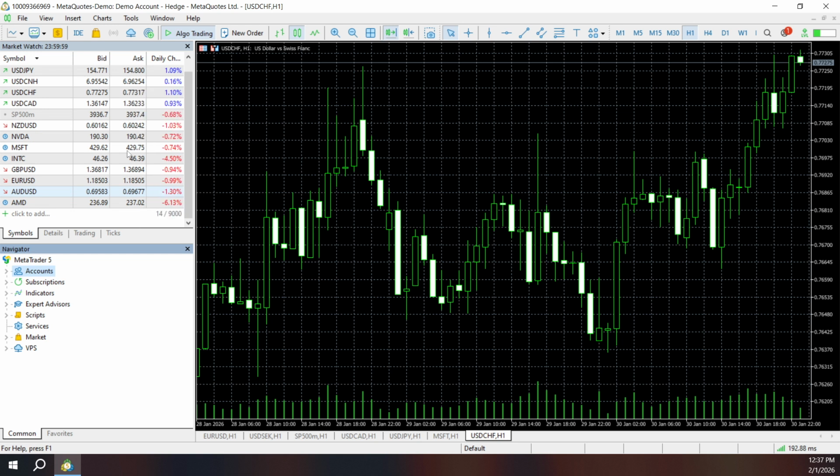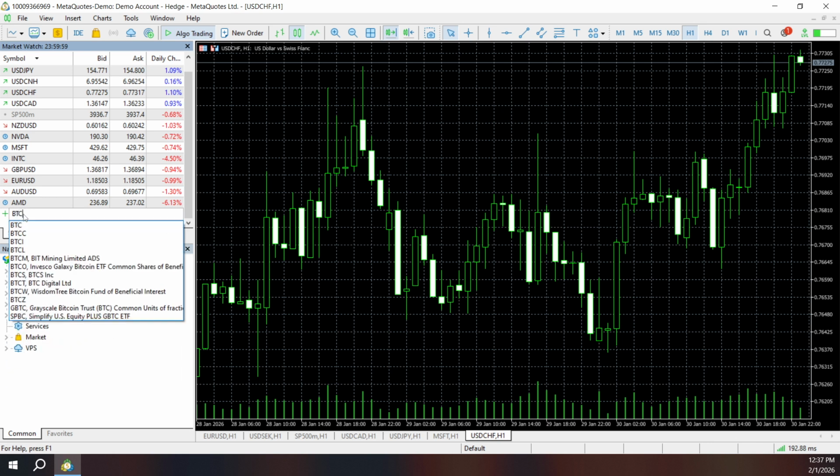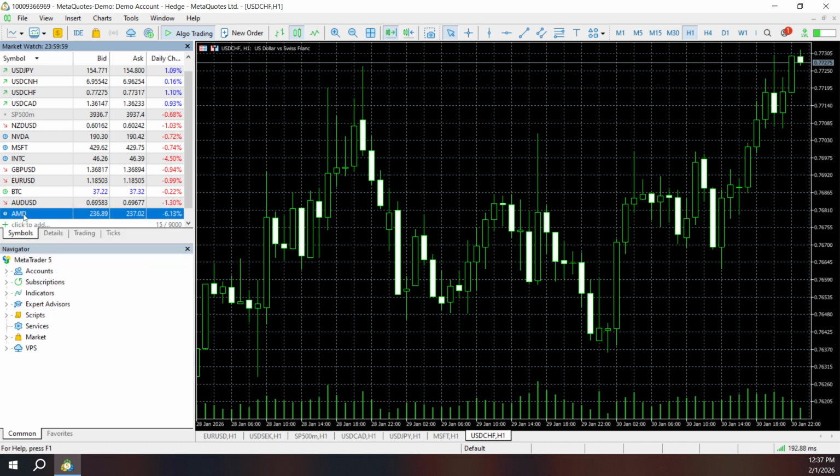Inside Market Watch, click Add to bring up the symbol search. In the search field, type BTC. The platform will filter results as you type, and you'll typically see Bitcoin pairs like BTC/USD appear. Different brokers may have suffixes or slightly different naming conventions, but searching for BTC usually surfaces the right symbols. When you see the Bitcoin instrument you want, simply press Enter. That confirms your selection and adds it to your market watch list.